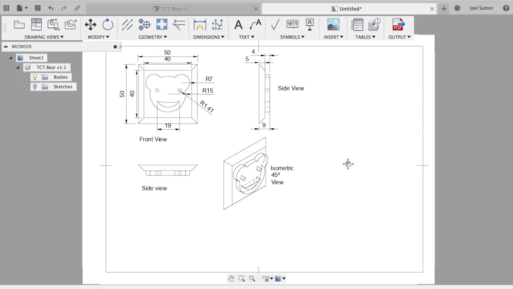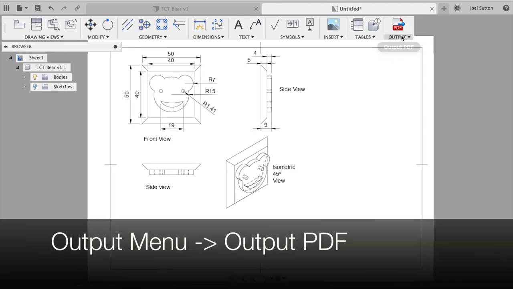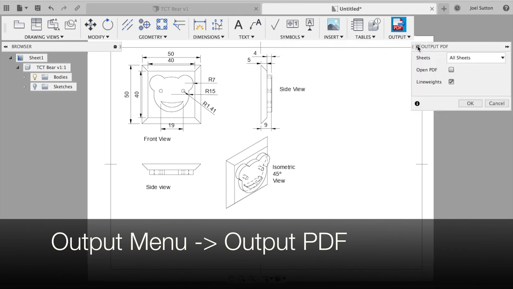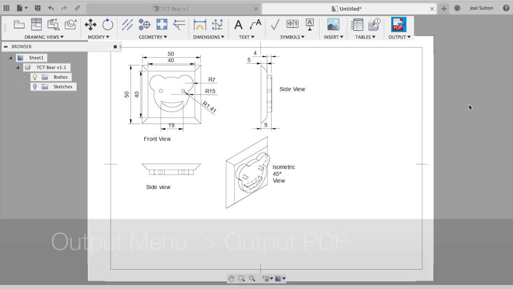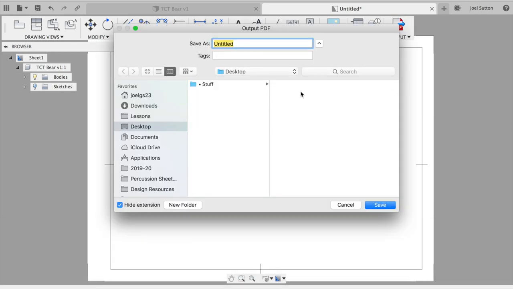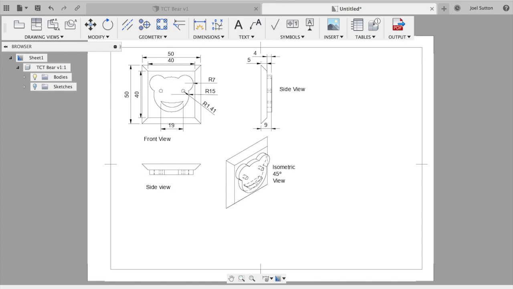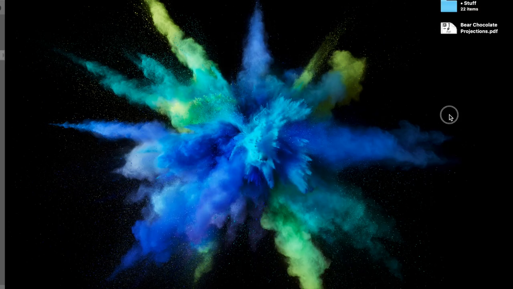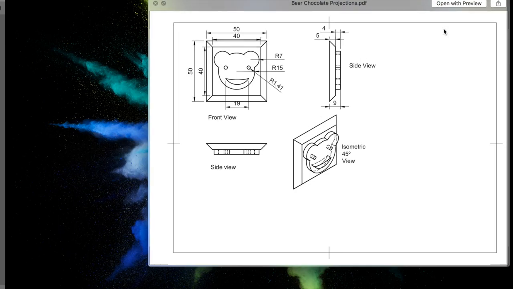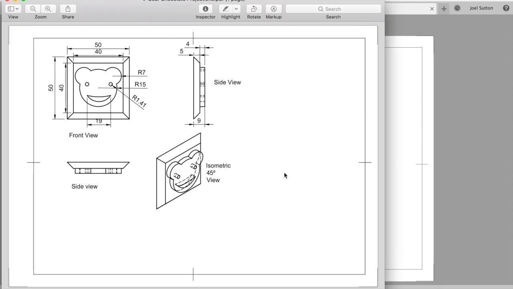Now, how do we get this out of Fusion? A couple ways, but you have an output option here. All you do is go to Output PDF, press OK, give it a name, Bear Chocolate Projections. Save it where you want. Go make sure it's there, and voila, there it is as a PDF. And I can put that in Pages and do whatever I want with it.